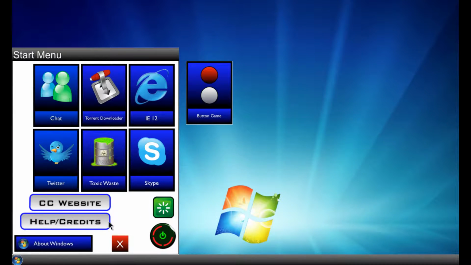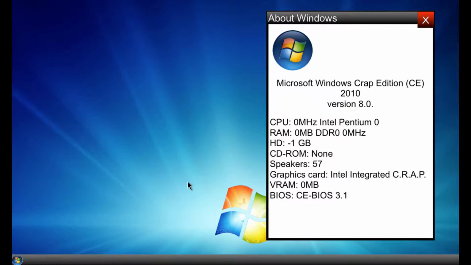We have the About Windows thing, which you can see here. We're running on a 0 megahertz Intel Pentium 0, even though I'm not running on a Pentium, I'm running on a Core i7. I have apparently 0 megabytes of DDR0 0 megahertz RAM, even though I have 8 gigs of DDR3 1600. The hard drive is less than a gigabyte, excuse me, I want to have a terabyte. I have a CD-ROM drive, even though many Ultrabooks don't have a CD-ROM drive, but I do. It's called a DVD burner.